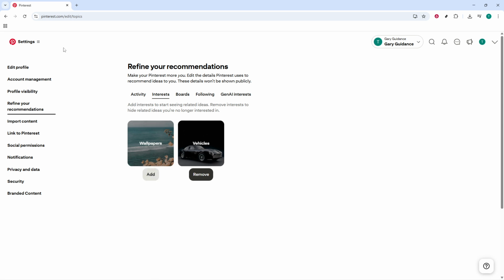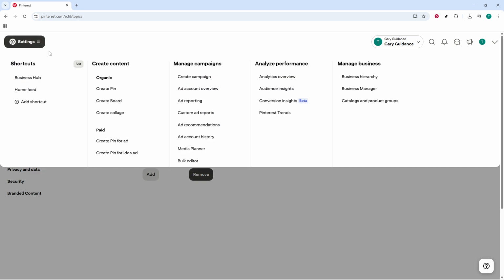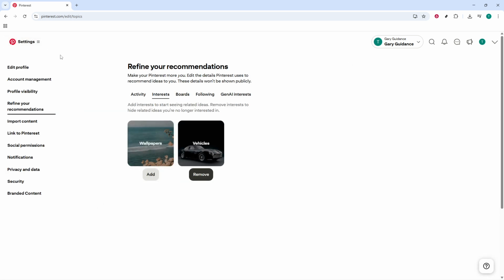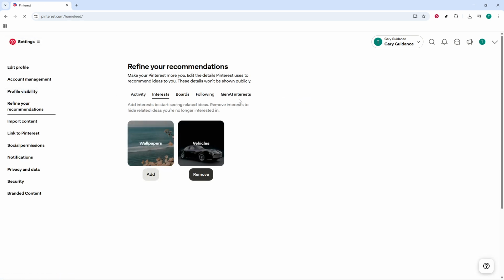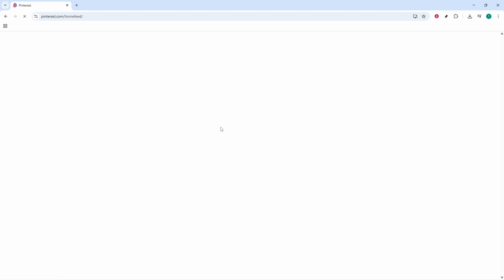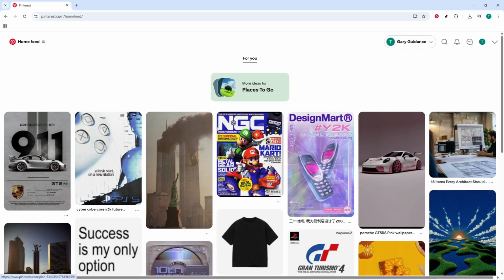Click the top right chevron, go to Settings, choose Refine Your Recommendations from the left sidebar, open Interests, and then use Remove under any topics you no longer want to follow. Your changes typically save automatically, and you should notice your feed gradually reflect your updated preferences. Keep refining whenever your interests evolve, and you'll keep your experience focused, relevant, and enjoyable.